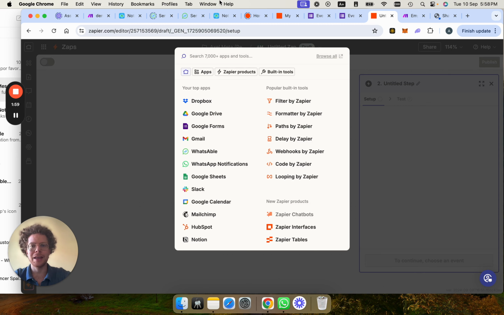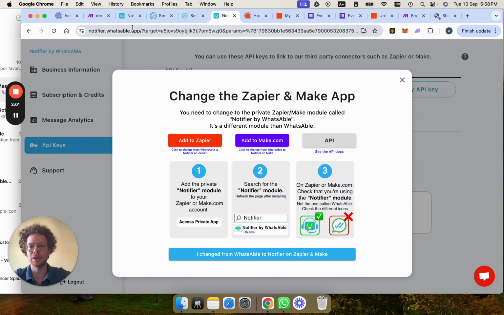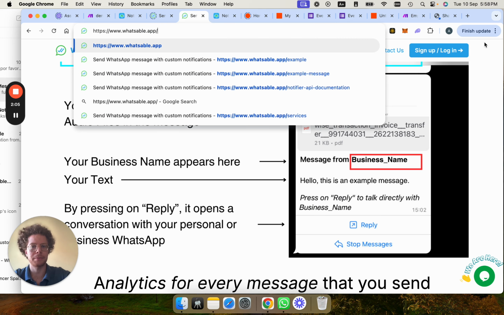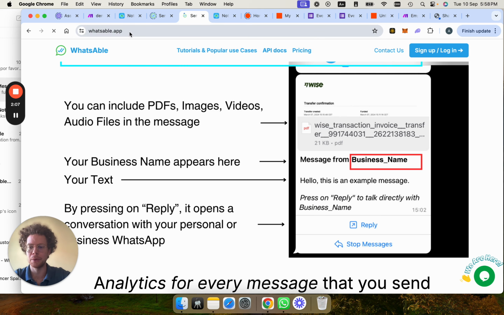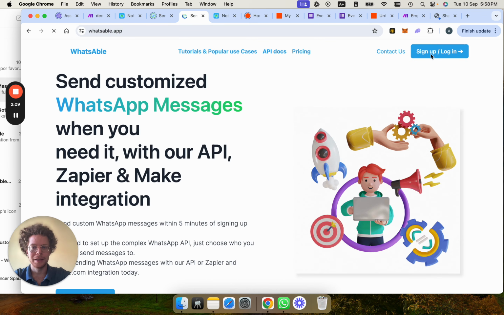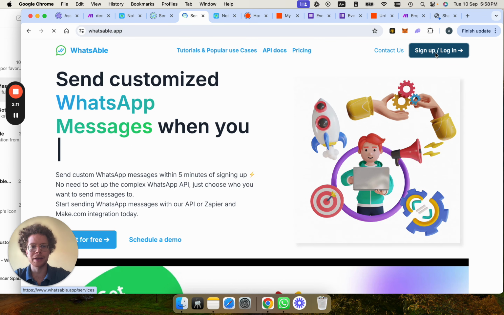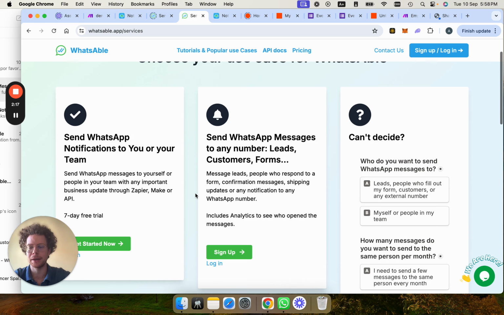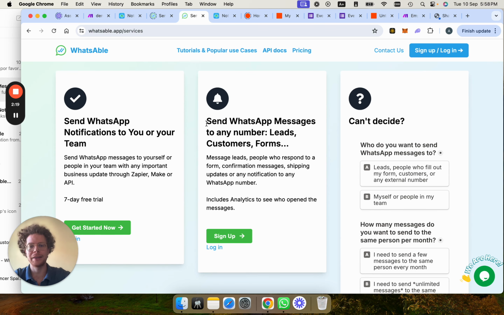Now for the next step, we need to create an account on Notifier. This is a service by Whatsable, okay? You simply go to whatsable.app. I will put the link below this video. Click here and sign up or login, and then choose this. They have two apps. One is to send messages to yourself, like in case you want to get notified when a form is filled out, and the other one is to send messages to leads, customers, forms. So you press and sign up here.